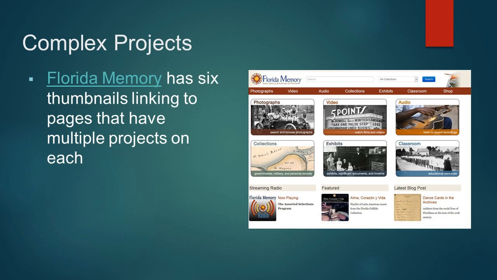Unfortunately, that doesn't really work for these more complicated sites. As I said in the beginning, Florida Memory, those top three thumbnails each have at least two other links. So right off the bat, you have six different pages to link to. So that really confuses the web scraper.